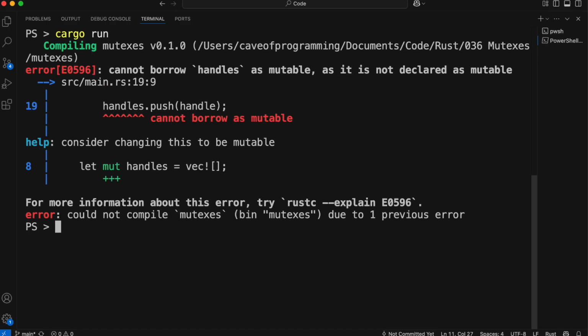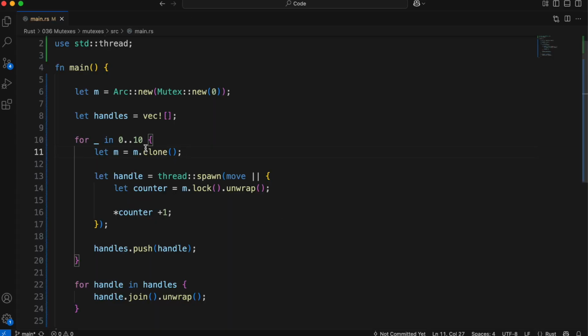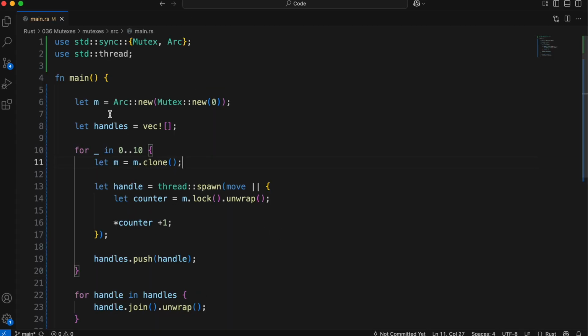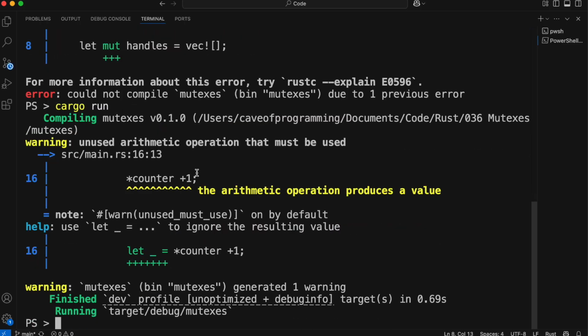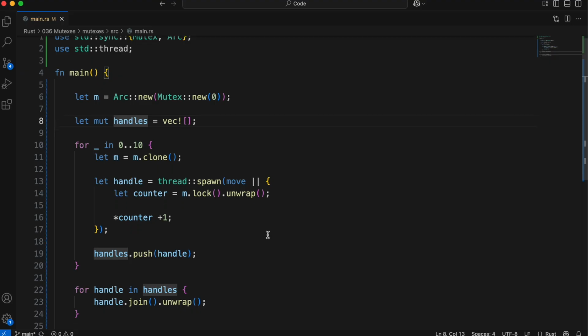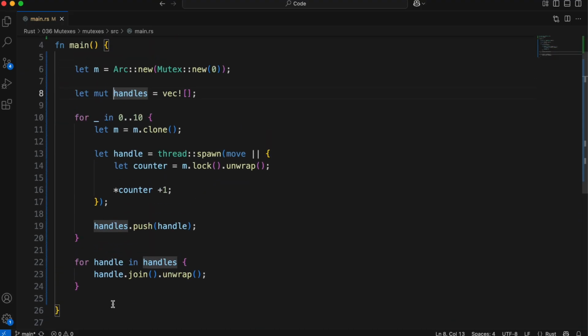Cargo run. Okay, so the vector needs to be mutable, which I kind of expected. I just wanted to try it without, just to kind of check my understanding there. Of course, we're modifying this vector. And if I run it now, what have we got? Okay, unused arithmetic operation that must be used? Why, we've got to use it. That's just a warning though. That's fair enough. Yeah, what I should do with it is just print it out, right?